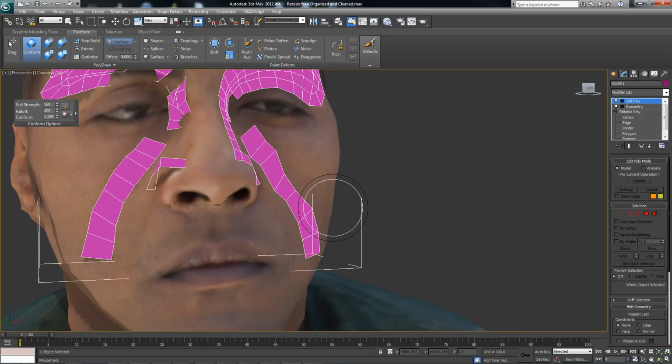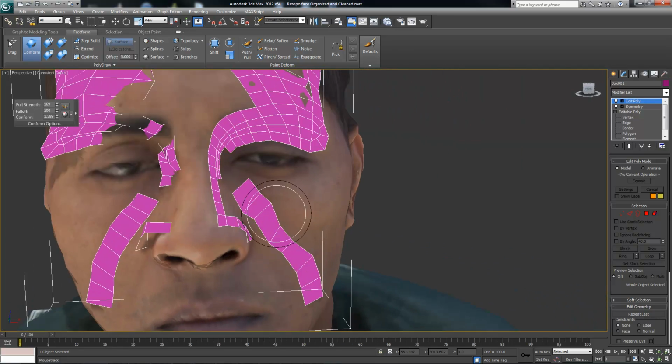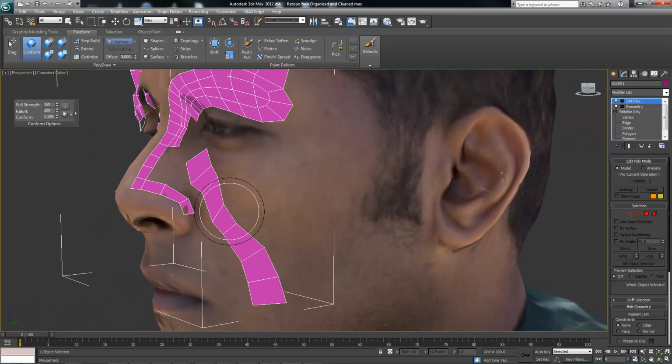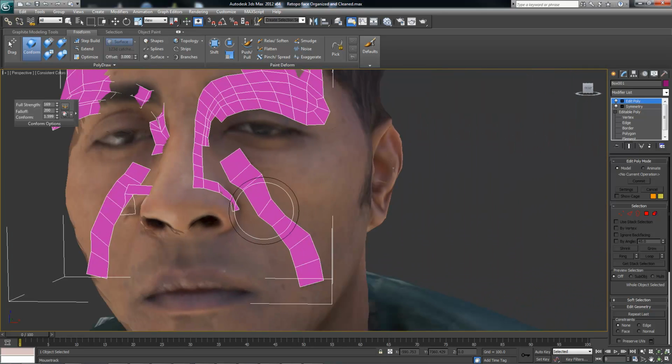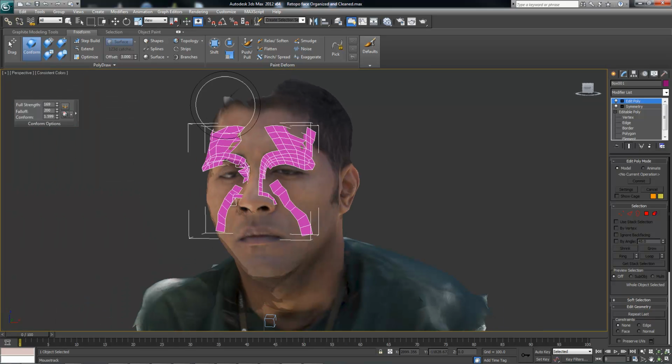So I'll go ahead and in another session we'll just make topology. I'll be quiet for the most part during that session, and you'll just get to see how to get an end result.